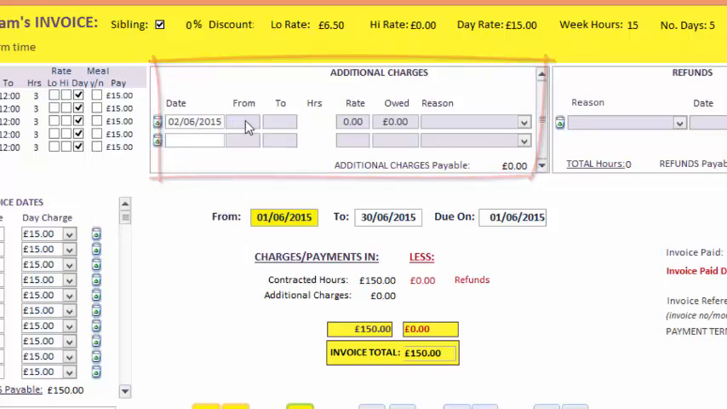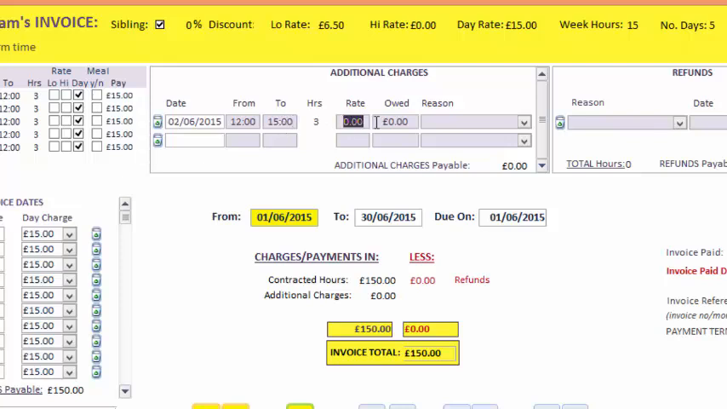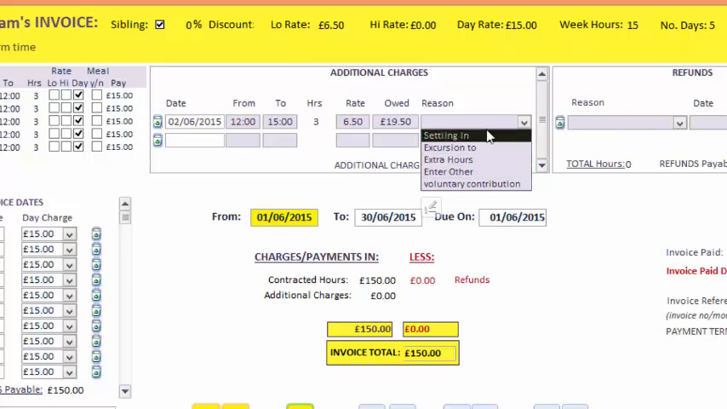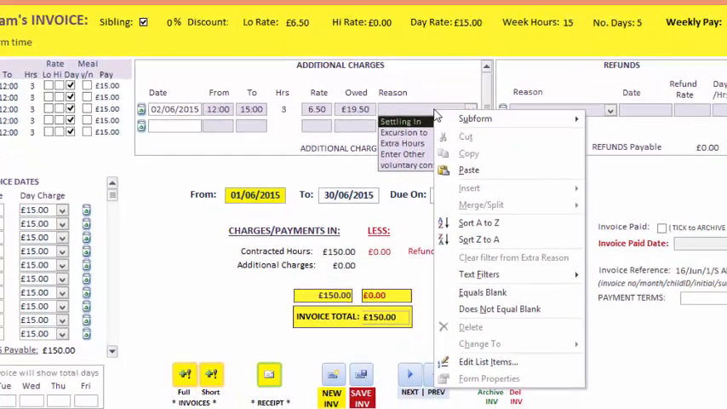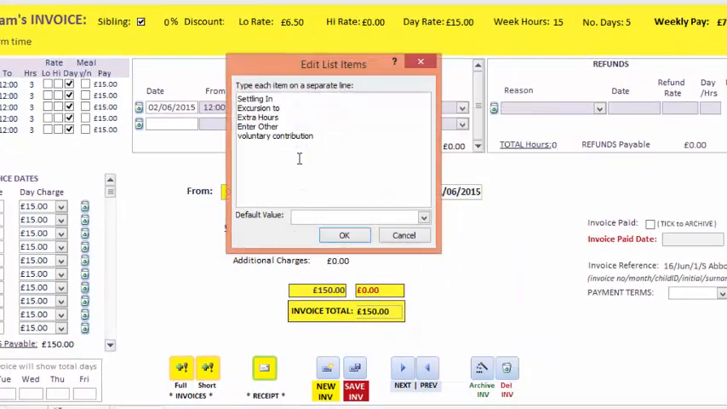So if it's additional hours, you can put, they stayed an extra 3 hours on this date. If it's additional hours, it might be a different rate of pay. And it will automatically calculate the amount that is due. In here, in the drop down box, you've got some options to choose already. Extra hours is already in there. If you want something different, you right click and go to edit list items.